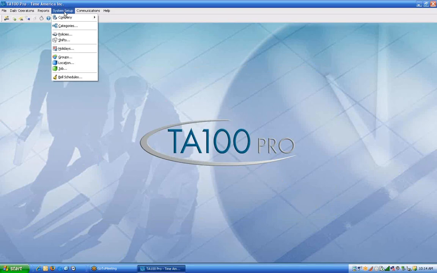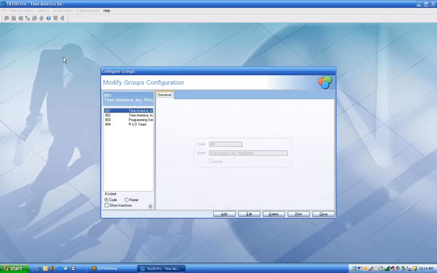And now we're headed back to System Setup and then down to Groups. Now remember, groups in the software have one primary purpose.